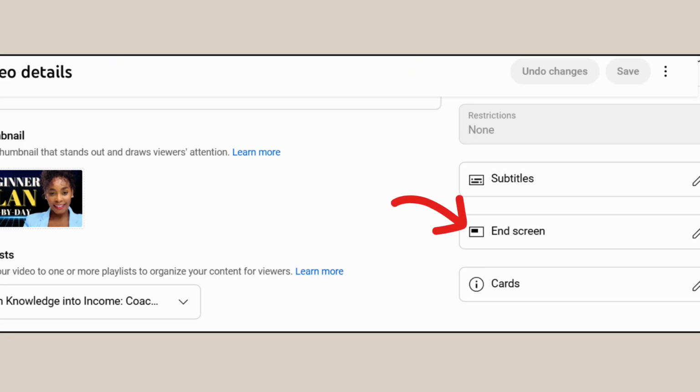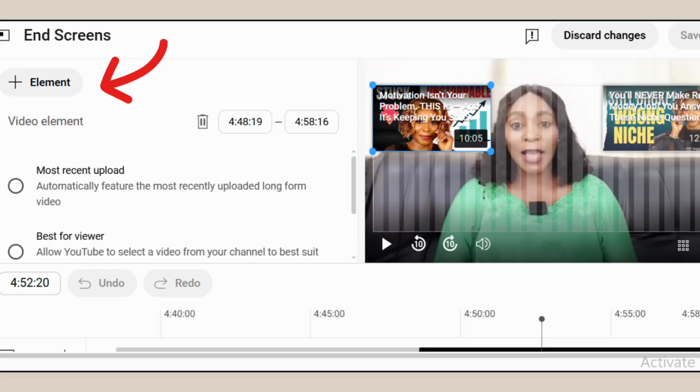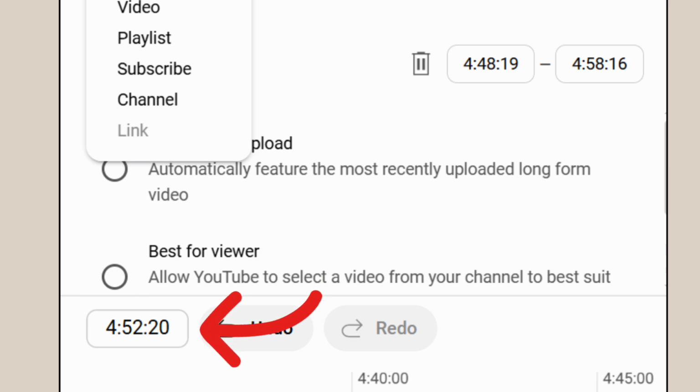So let me show you how to add your end screens step by step. Step 1, go to your YouTube Studio, then to videos, to the editor. Click on the end screen tab, choose what you want to promote. So there's latest upload, there's best for viewer, then you can choose a specific video you want the viewer to see, or you choose a playlist. You can also choose subscription button. So drag and drop the elements into the end screen timeline, usually the last 10 to 15 seconds of your video. You can also decide the exact second where you want the end screen to appear.